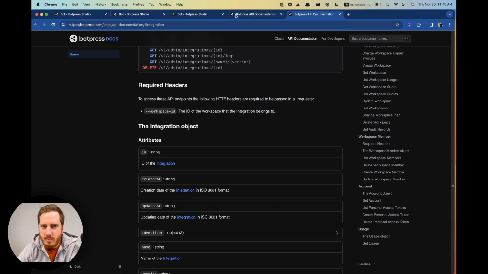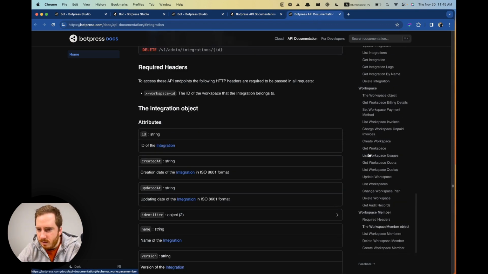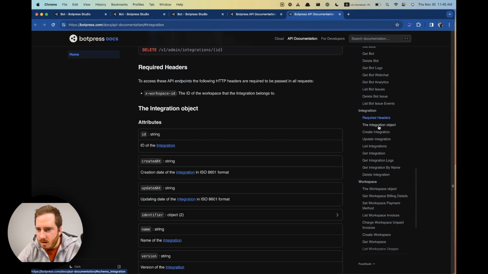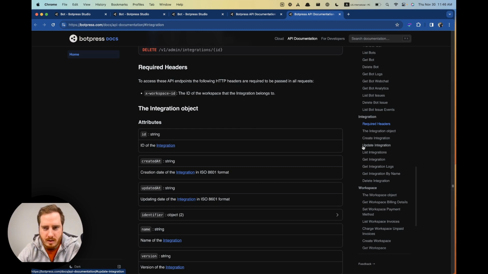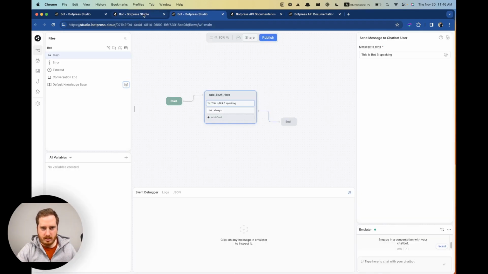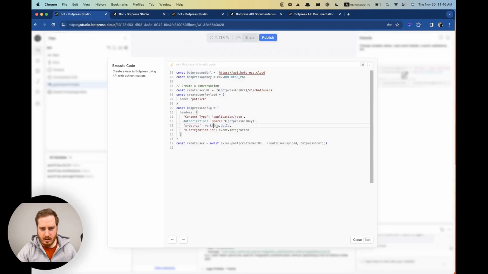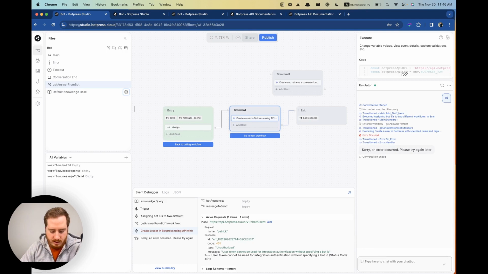Do we have another way? Call an action of the integration instead. Okay. Yeah, I don't see it here. I think I'm gonna go with a deprecated method. Okay, so I need this. Let me try like this first. Event.integration. I'll start with this.